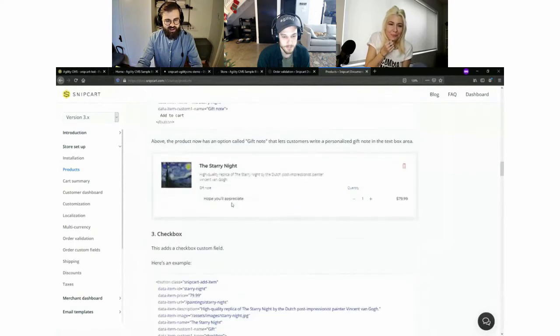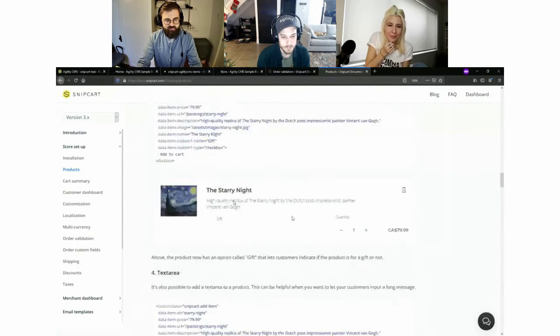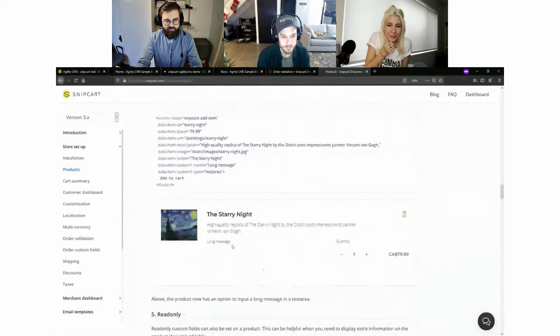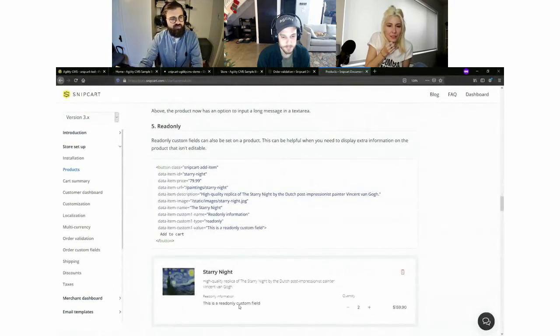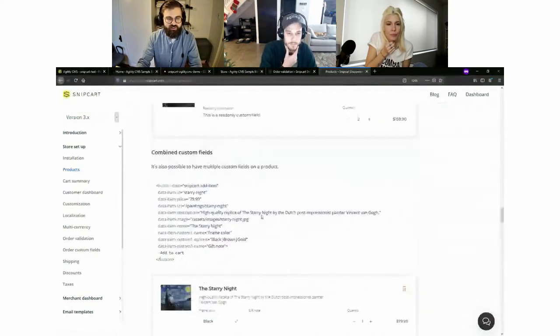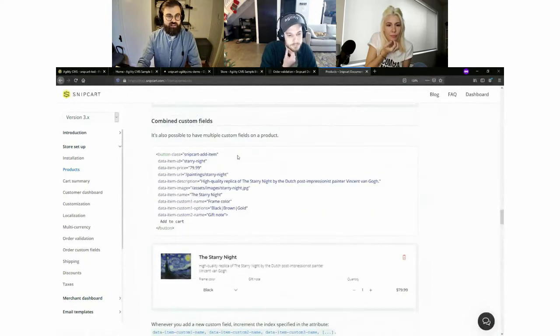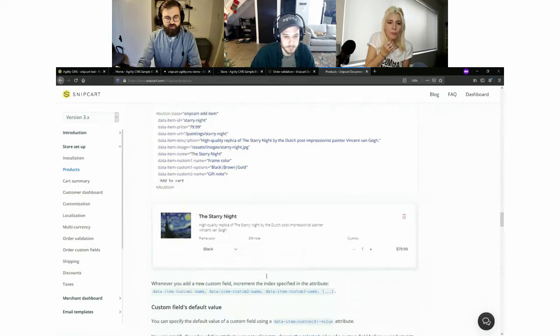And you can also add text boxes, check boxes, text areas. Oh, nice. You can have some read-only custom fields when you want to have some information you don't want to be editable by the end user. Yeah. And you can combine them. Of course, you can have multiple custom fields for an item.